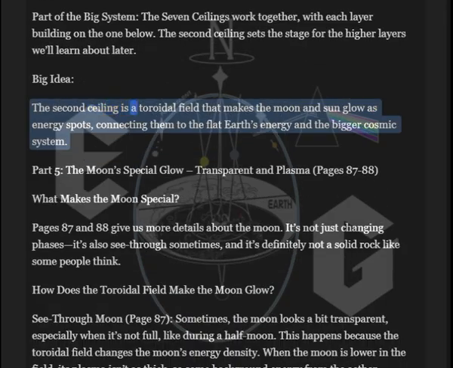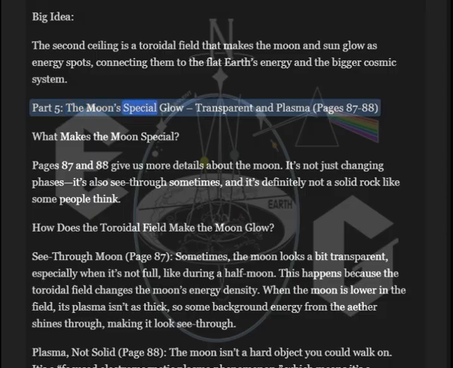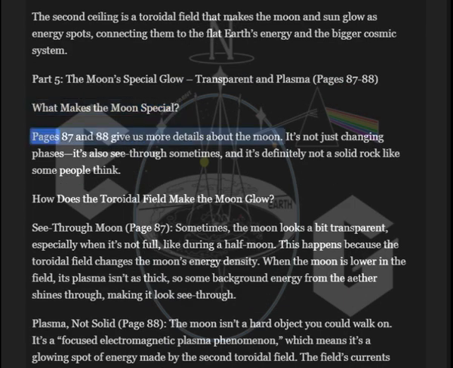Big idea. The second ceiling is a toroidal field that makes the moon and sun glow as energy spots, connecting them to the flat Earth's energy and the bigger cosmic system. Part 5. The moon's special glow. Transparent and plasma. Pages 87-88. What makes the moon special?